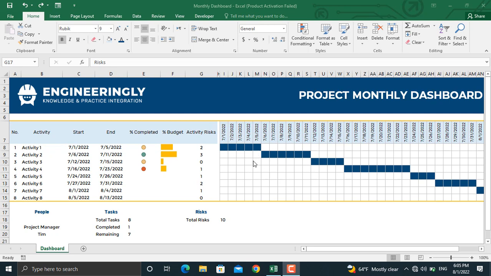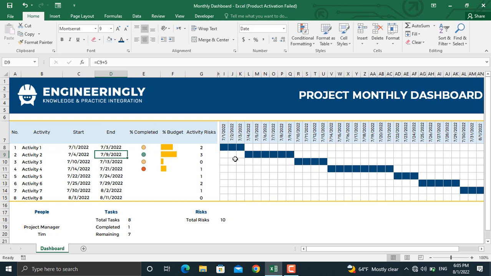For example, if you change the duration, the start and end date of any of the activity, this Gantt chart will be automatically updated. For example, let's make this date 3rd of July 2022. As you can see, the Gantt chart will be updated automatically.